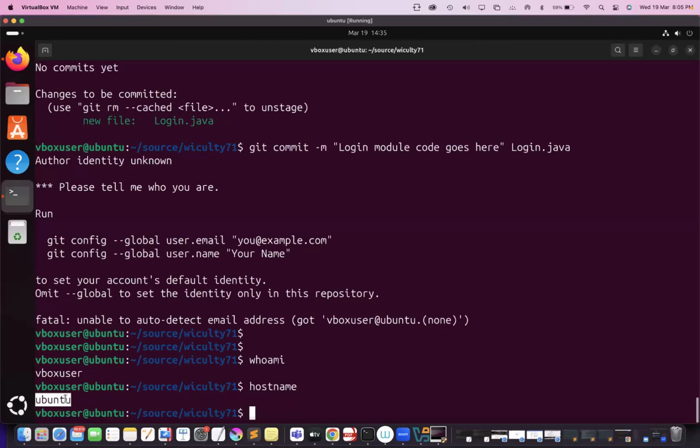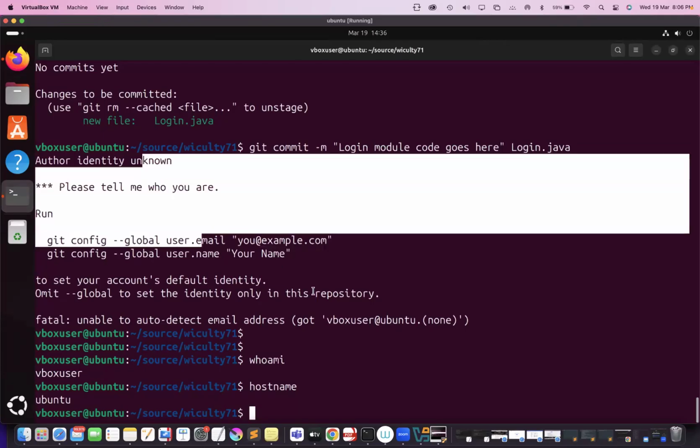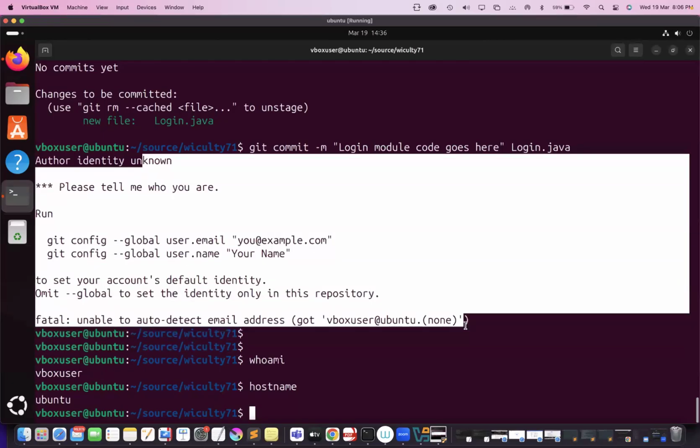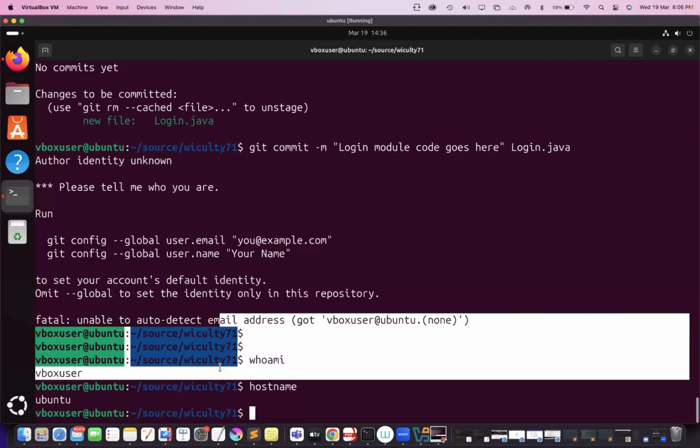Since there is no .com in the machine name, it says, I'm trying to take your name and then email ID from your machine, but I'm unable to construct it. If your host name was ubuntu.com, it would have taken it. It would have committed. So even if it takes, mostly we want to configure our own email ID and then name, right? We don't want Git to take the names from the machine.